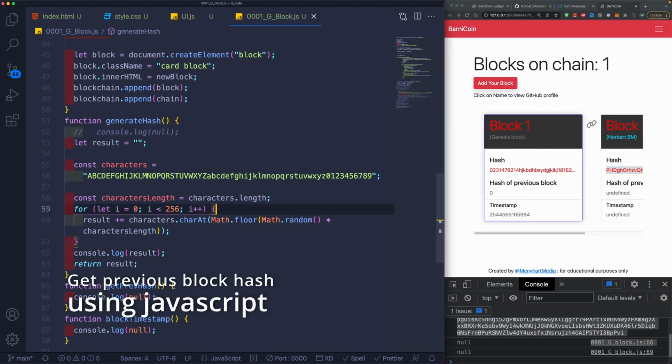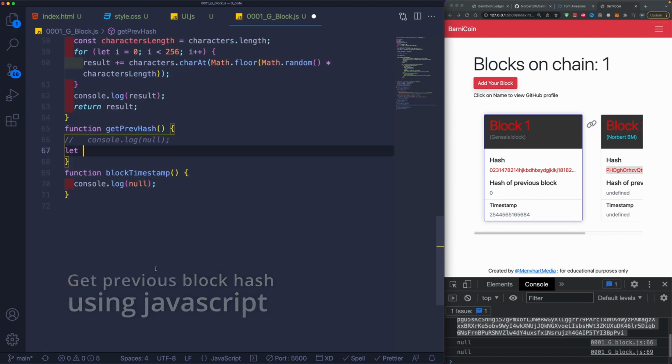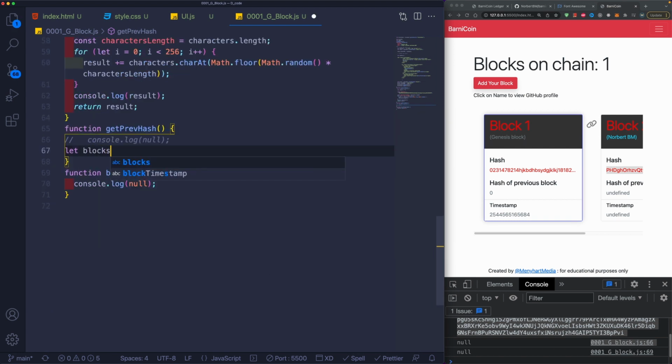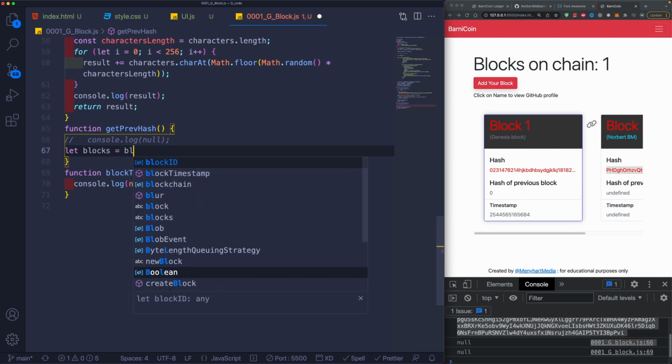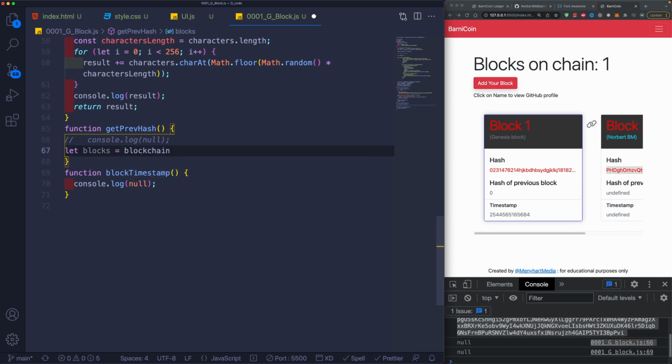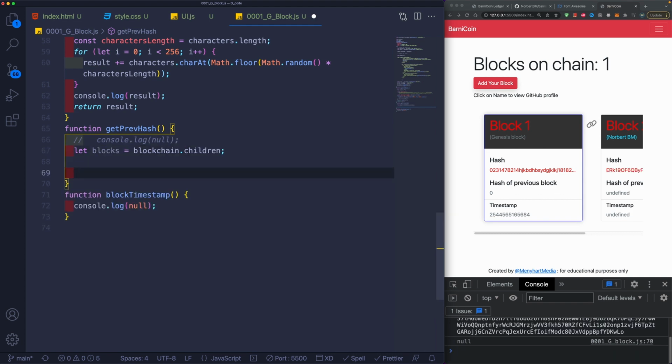Now let's see how we can get the previous hash. So I'm going to comment this one out. Now we're going to start off by creating a variable called blocks. And we're going to assign this to the blockchain. So from our blockchain up there, we're going to grab onto the children. And now we're going to loop over them.